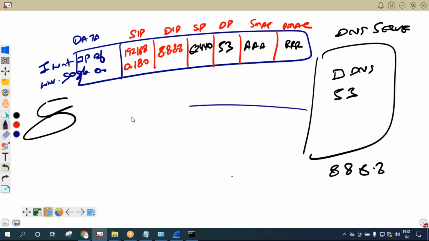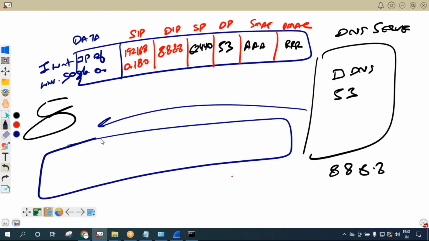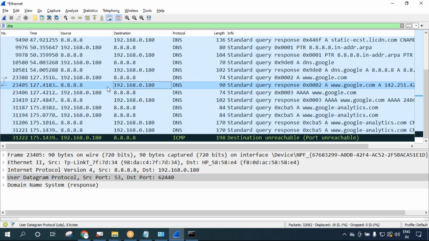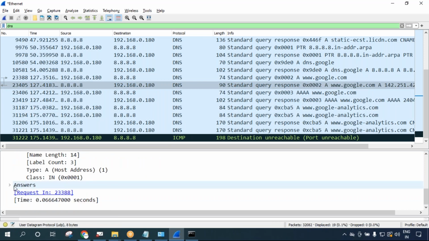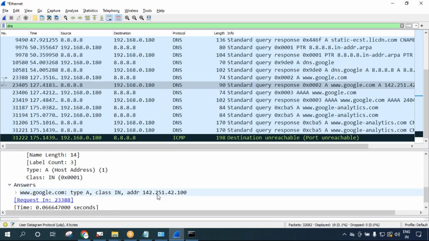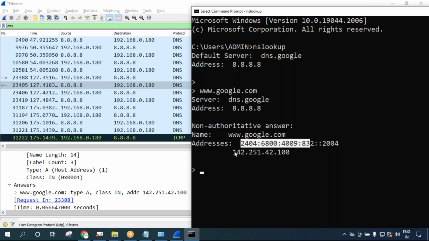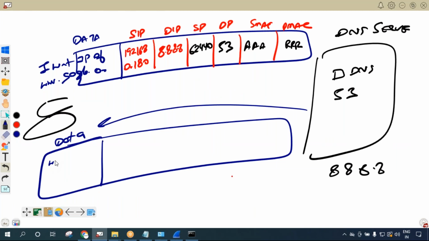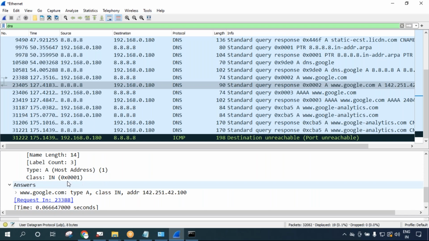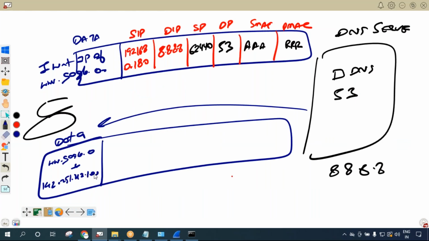Now my dear friend, when the reply comes, in the data it is the IP of Google. See, the reply is coming from the DNS server to you, and this is the response. The answer is that the Google IP address is 142.250.142.100. So the response says that www.google.com has an IP address of 142.251.42.100. This is the response that comes from Google.